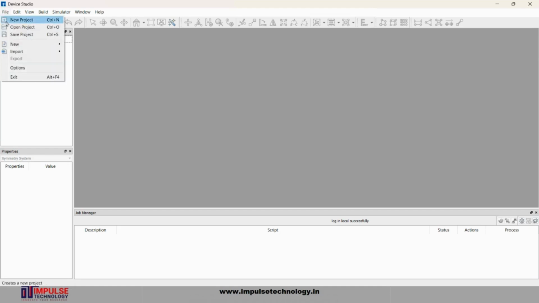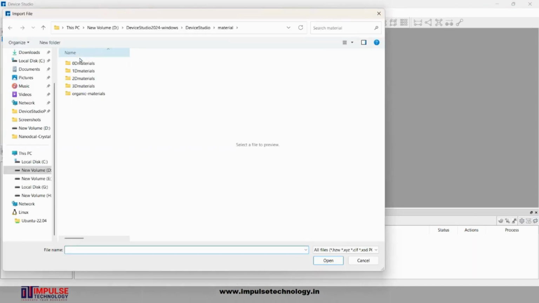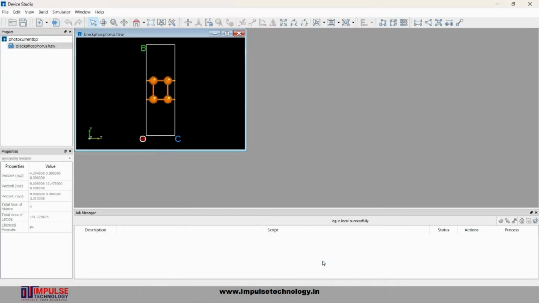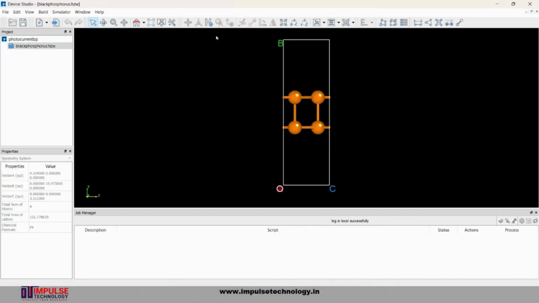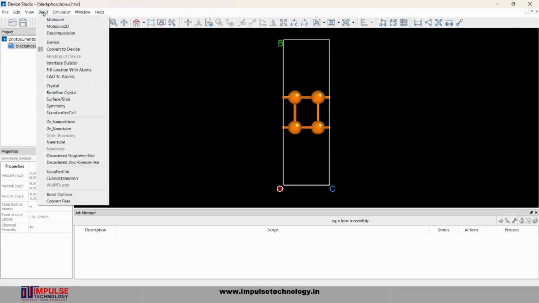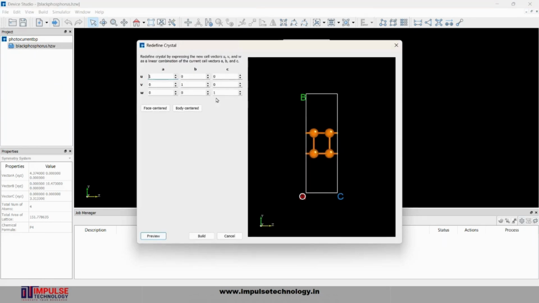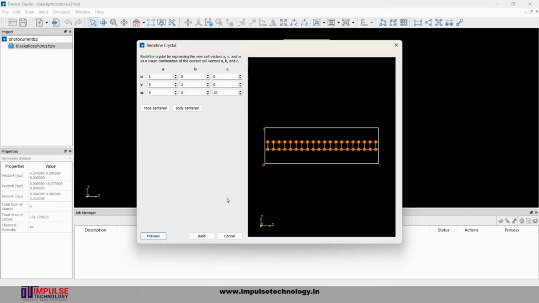Go to the file option, then import local, importing material, Nanodcal material. You can see black phosphorus. Click on open. Go to the build option to redefine. Click on redefine crystal, and in the C direction, increase the length by 10 and click on view. You can see it, click on build.